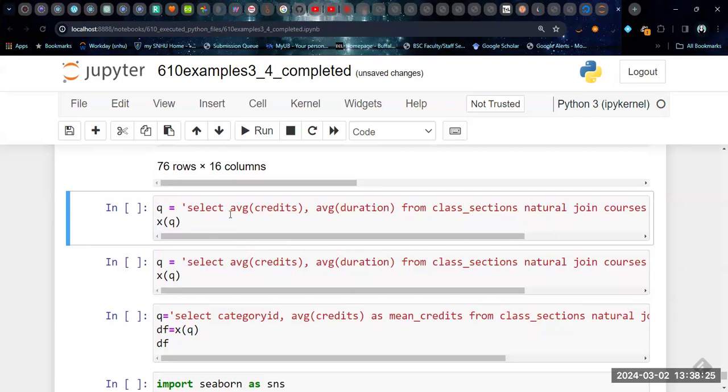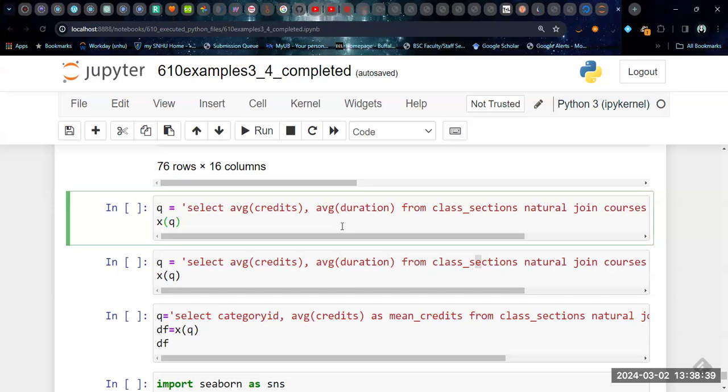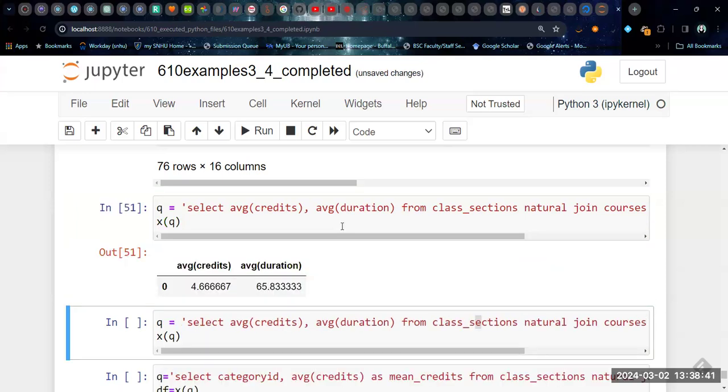Again, here we're going to select average credits, average duration from the class sections, joined on courses, and specifically we're going to look at, again, the math courses. So we want to know how long are these courses, what's the average number of credits, and how long does it normally meet. I assume this is per class period. So this would suggest that most of the courses in the department are probably 5 credit hours with a couple that are not.